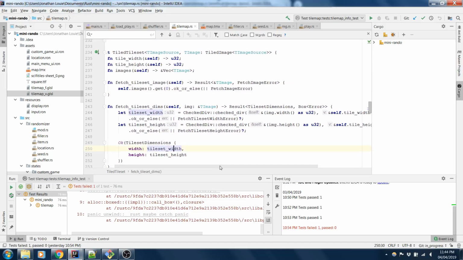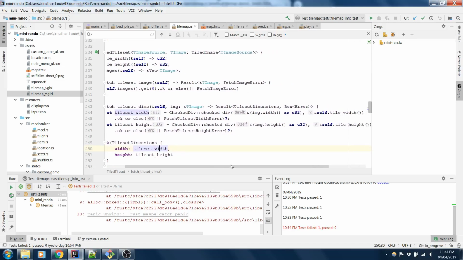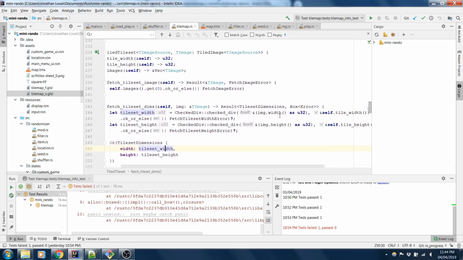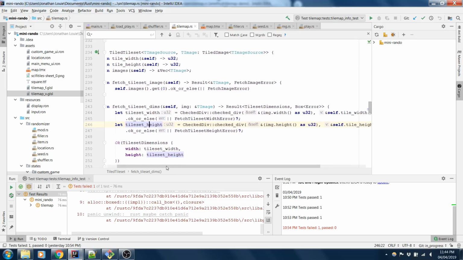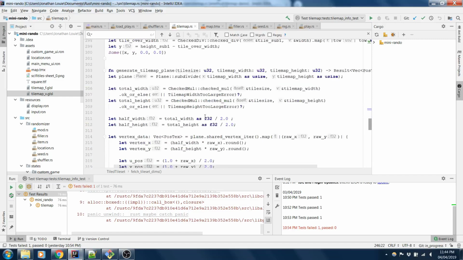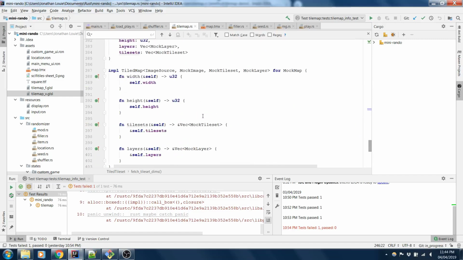Okay, so it takes, right, it divides the image width by the width of the tile to get the number of tiles basically on the x-axis, and then tile set height is the number of tiles along the height of the map. So yeah, this is what I thought it was, but it also isn't what I thought it was. So that's very interesting.